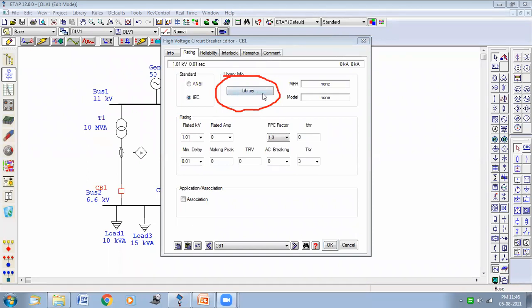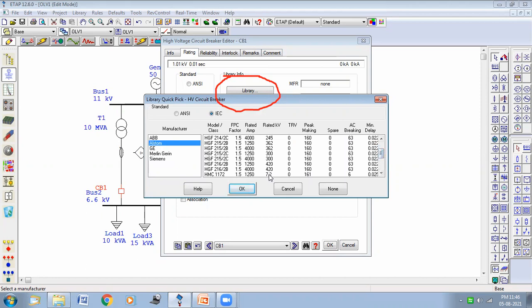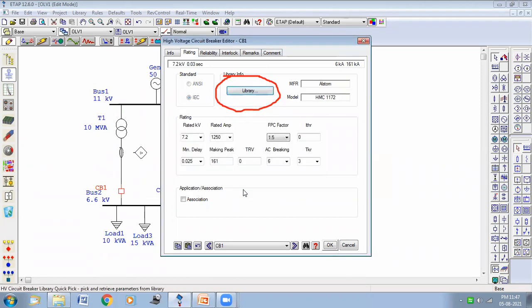Okay, first click on this library. From here, I'm taking the Alstom model. I'm selecting rated kV 7.2 because our bus 2 voltage is 6.6 kV. So you have to consider a slightly higher value like this 7.2. You cannot take 362 or 25 like this. Okay, I'm taking 7.2 for this circuit breaker.